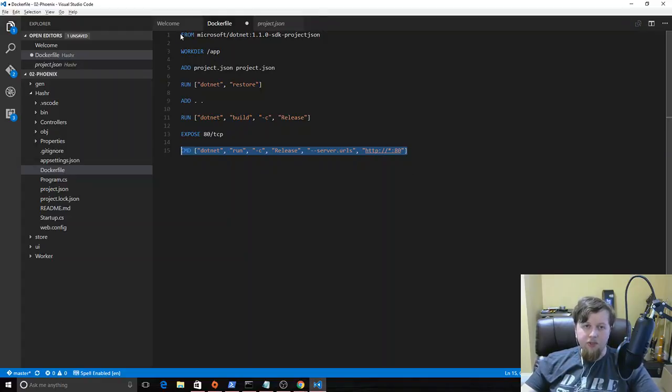So to review, FROM pulls an image. WORKDIR adds a working directory. ADD will add any file, or a range of files. In this case, it's everything from the local directory into the container's local directory. RUN will run anything when you're building the image, and we're doing that twice. EXPOSE will let you expose ports on the container, and CMD is what runs when the container is booted.